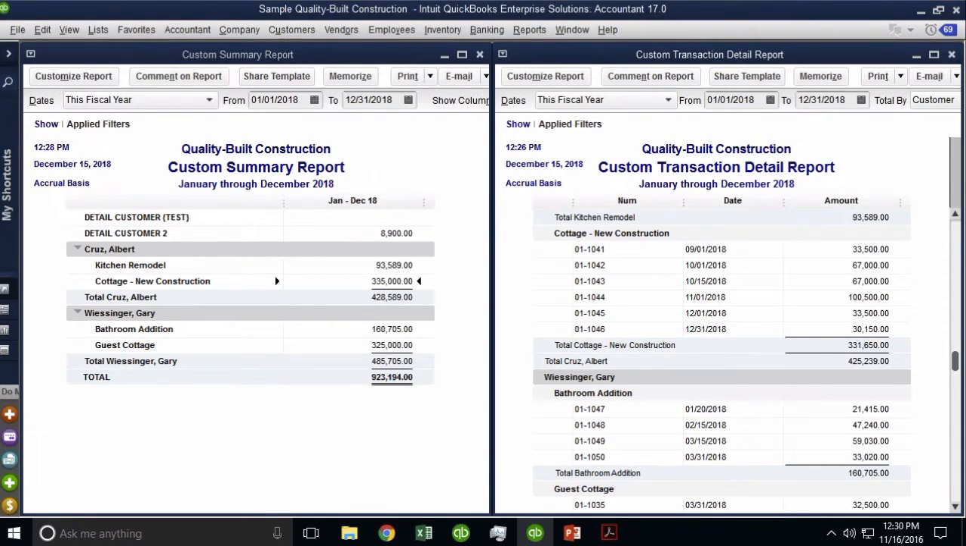And you can see that there's some slight contrasts. Again, not everybody uses balance sheet accounts in transactions for prepayments or retainers. But if you do, you've got to keep those things handy.